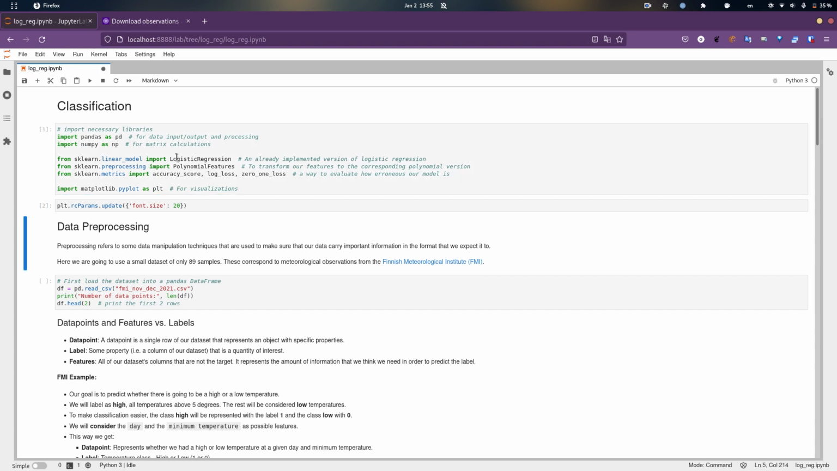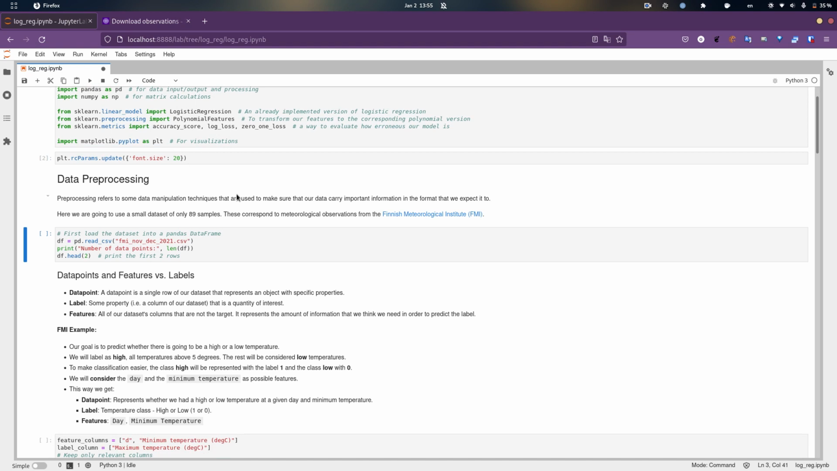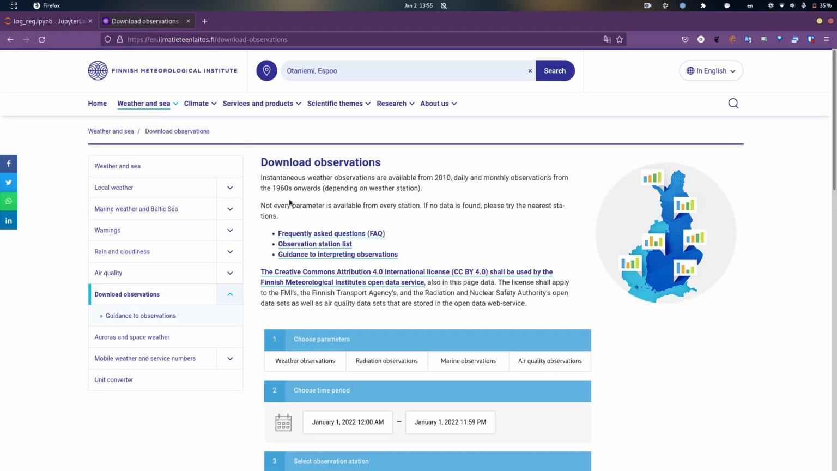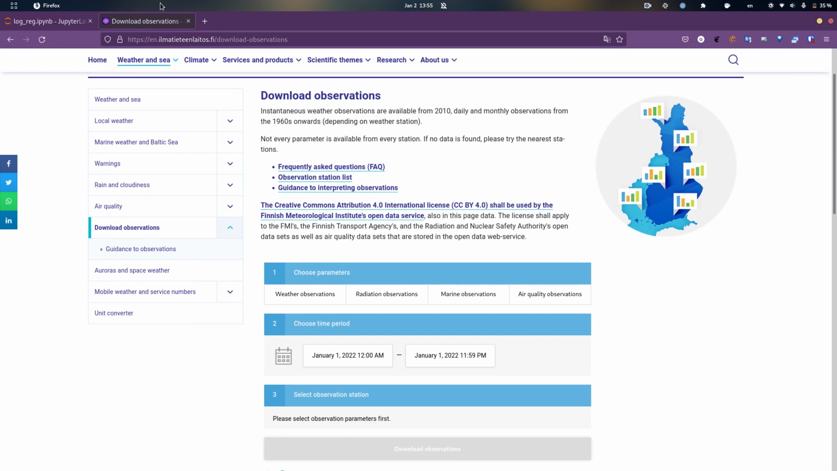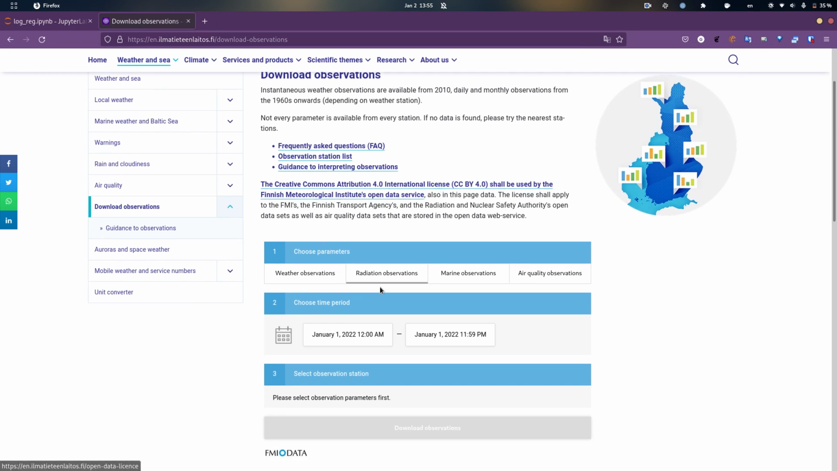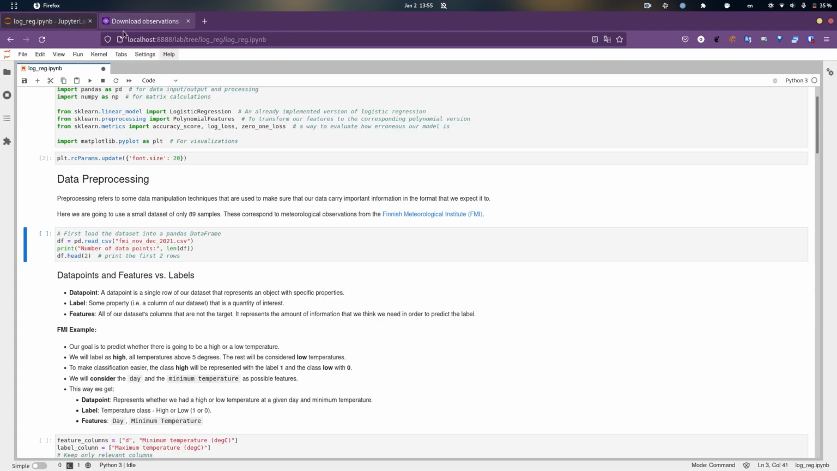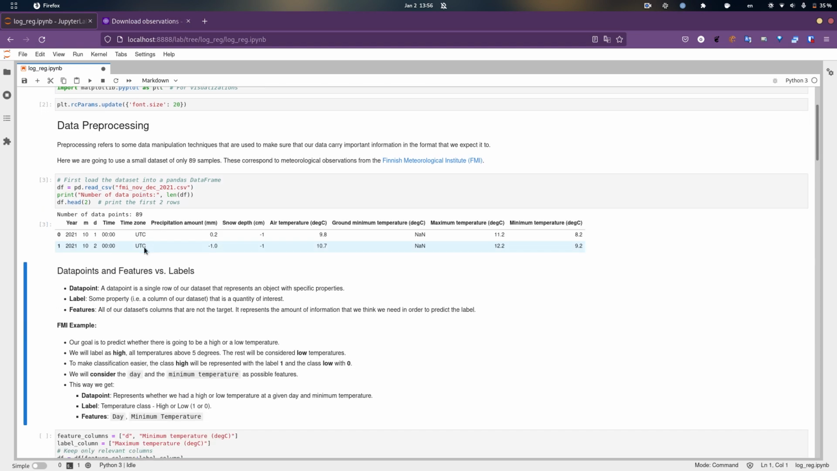So let's first talk about our data. Here we'll have a very small data set of only 89 samples, which are some meteorological observations from the Finnish Meteorological Institute. You can download this yourself by going to the FMI website, and you can choose the time period and the observation station. But in our case, the time period is from November to December 2021, and I think it was only from the Helsinki region. So this is how the data looks.